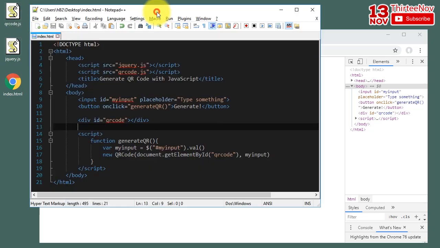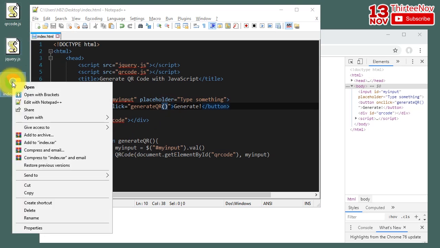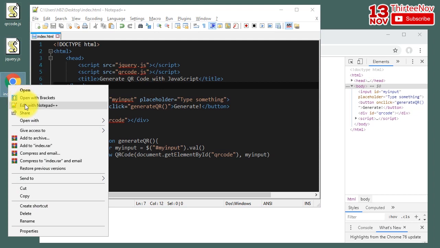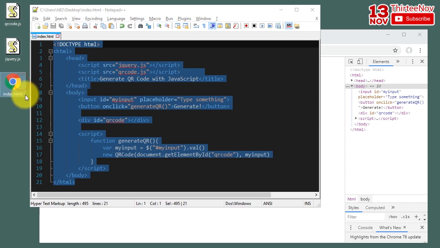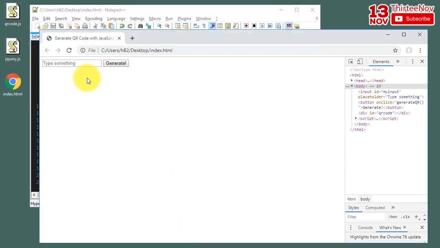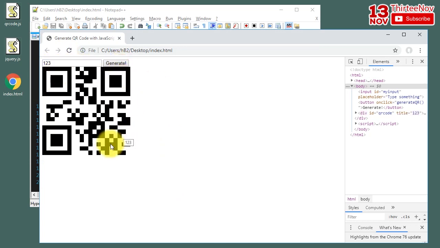So this is the library, qrcode.js library. You can find the link to download this library from the description of this video. And this is the jQuery, and this one is the index.html file. Let me edit this file. So this code is for this HTML file, and this is the result. If I type 123 here and click generate, I will get a QR code image generated right here.